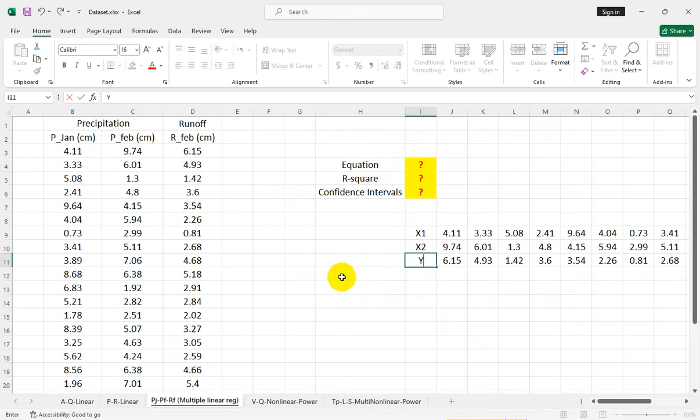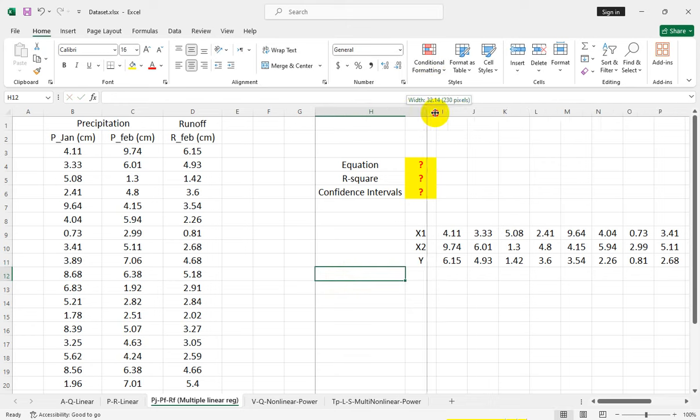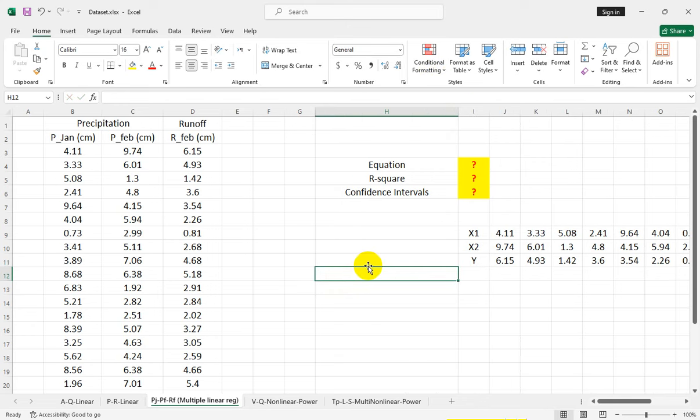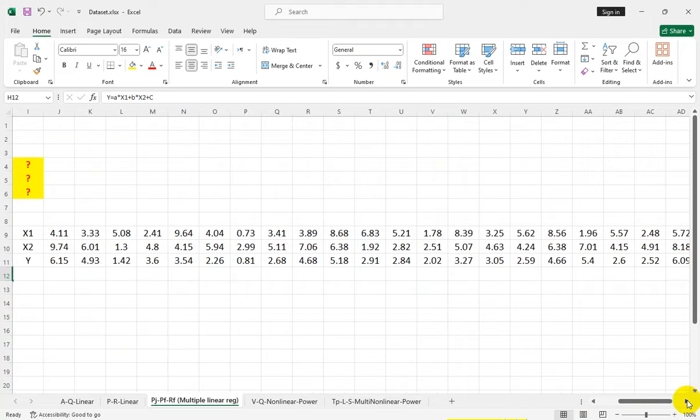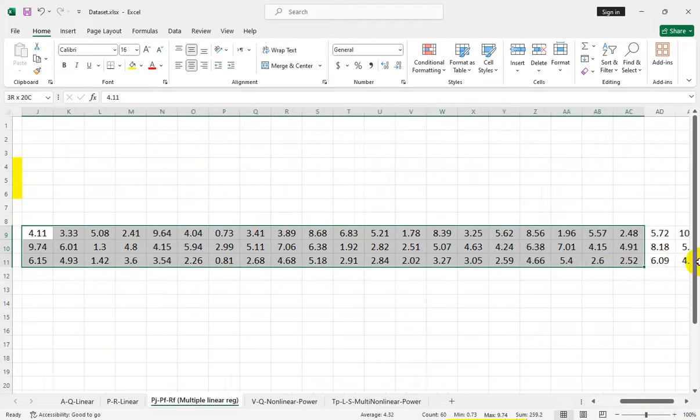And in other words, I want to fit a multiple linear regression formula on this data set like this. For example, A multiply x1 plus B multiply x2 plus C. And I want to calculate the coefficients A, B, C, and fit a multiple linear regression to this data set. Okay, let me copy all of this.